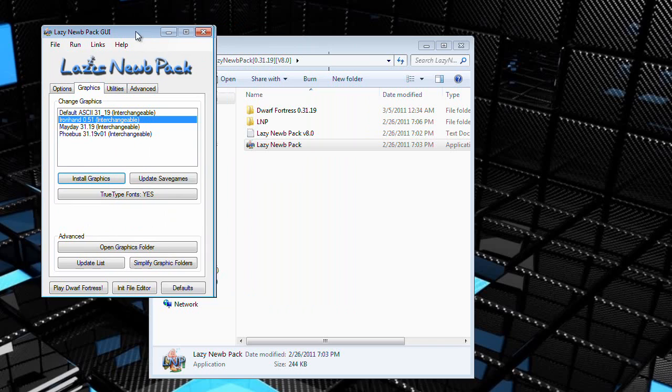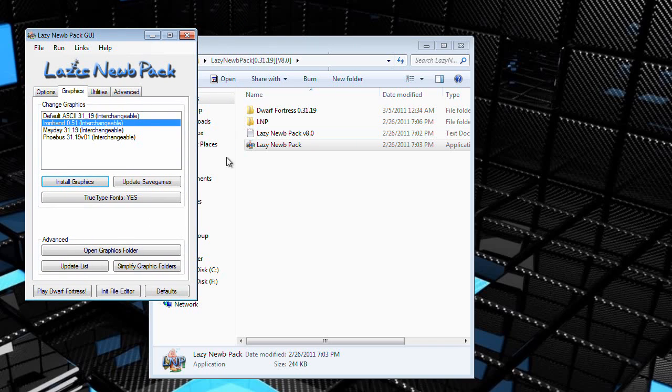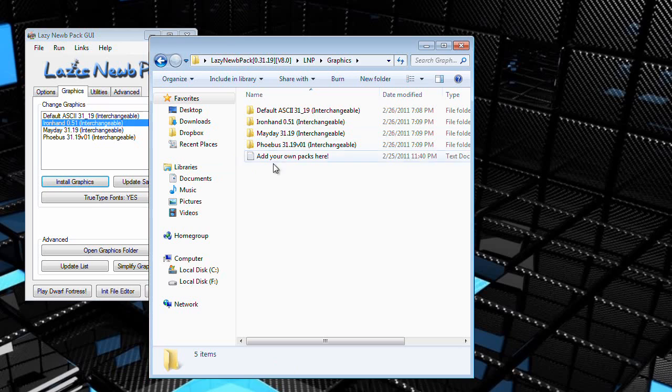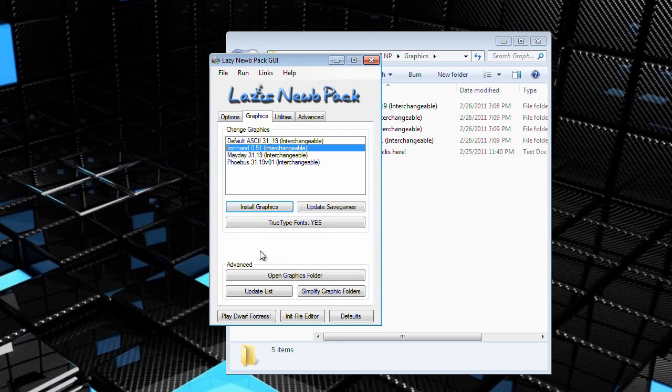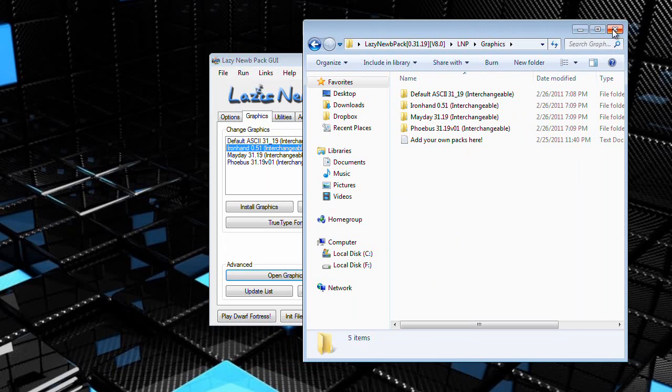Now, another thing you can do if you want is download any other graphics pack you can find around the internet, and go in here to LNP, in here to graphics, and just drop your graphics pack in here. You can update the list right here, and you would be able to install those graphics packs pretty automatically, and also read all the documentation included with the Lazy Newb Pack for more information. You go to advanced here, you can open up the graphics folder, obviously, which I just did from the folder itself.